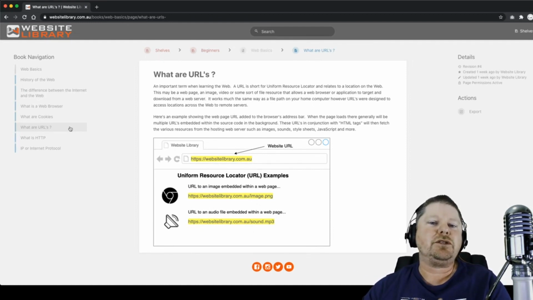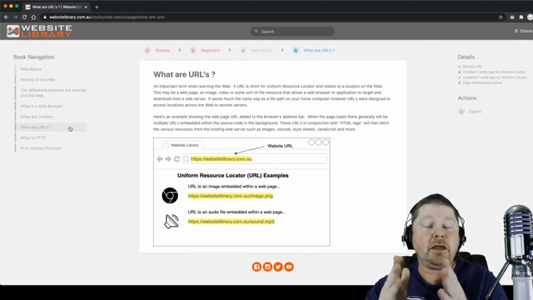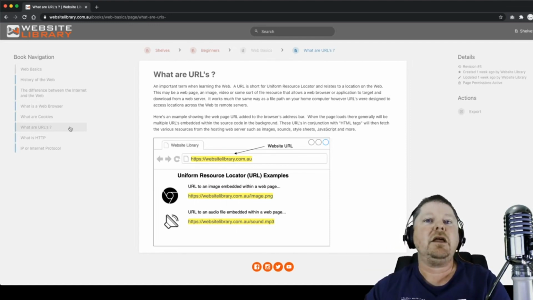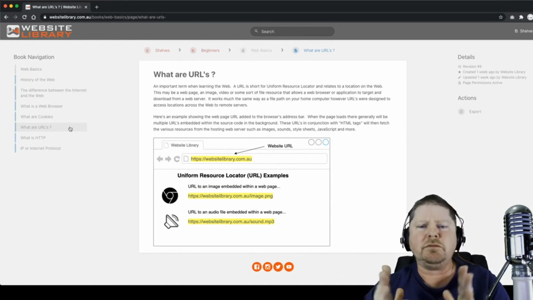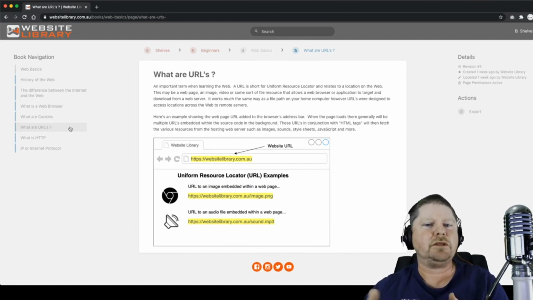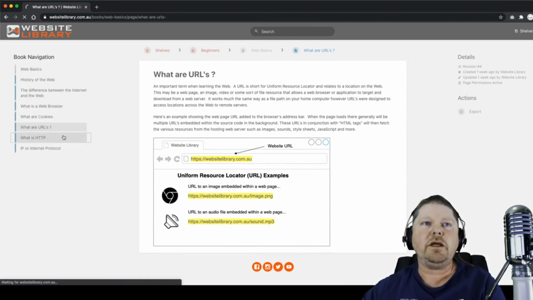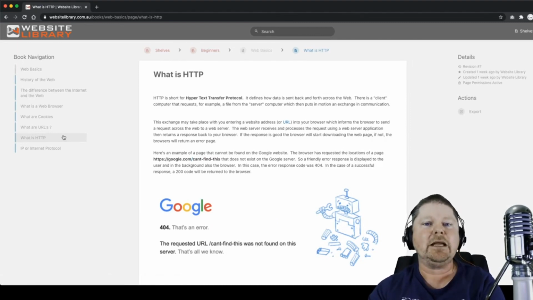So it's good to understand what a URL is, and there's some information on that and a few examples of what a URL looks like. But generally, you will associate a URL as a web page. So www.google.com or something like that will be a URL. Okay, moving along, we have HTTP.